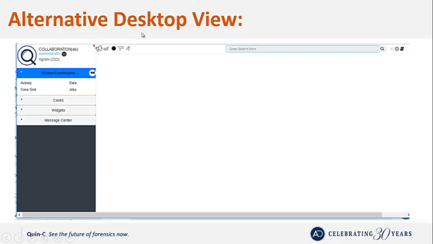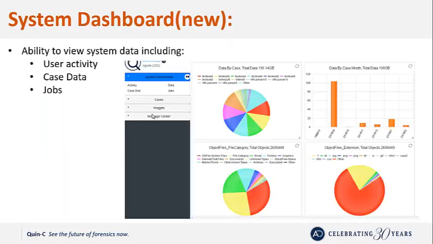We have the alternative desktop view, which has actually been in previous releases, but is sort of a nice, clean way of utilizing Quin-C. It's now available, and it has a system dashboard and a case dashboard. That's the real sort of wow features at the moment. The system dashboard has the ability to track user activity, jobs, and case data, or system data, I should say. So you can see here I'm looking at the data for the system, and it shows me when I took in the data by case, the data by object file category, by extension, so on and so forth.